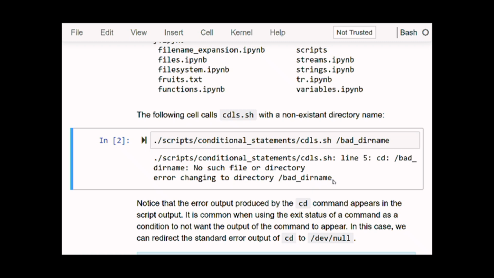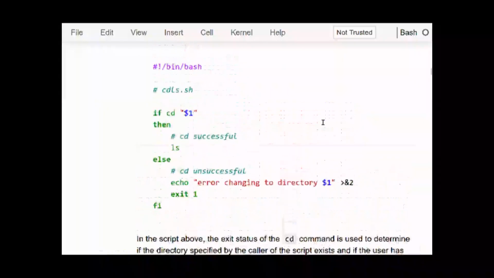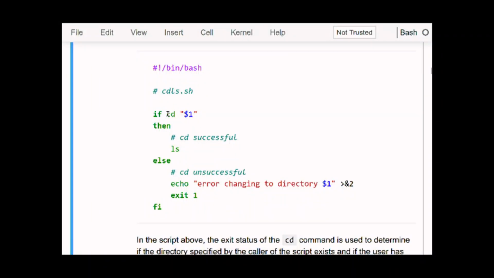If you want to, you can redirect the standard error message from here. You are allowed to put a redirection there if you wanted to, and so you can suppress the error message from cd.